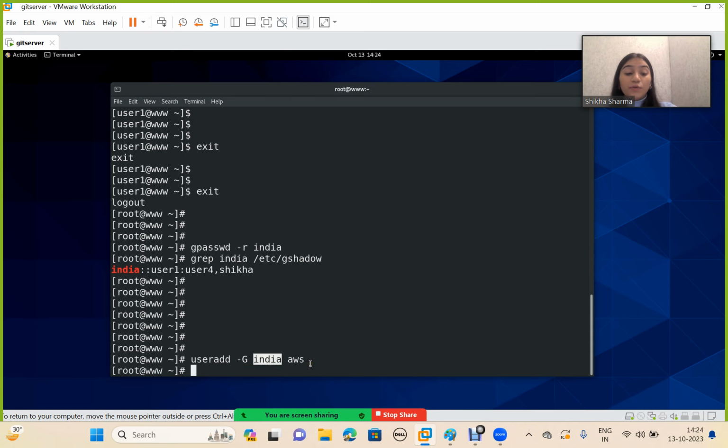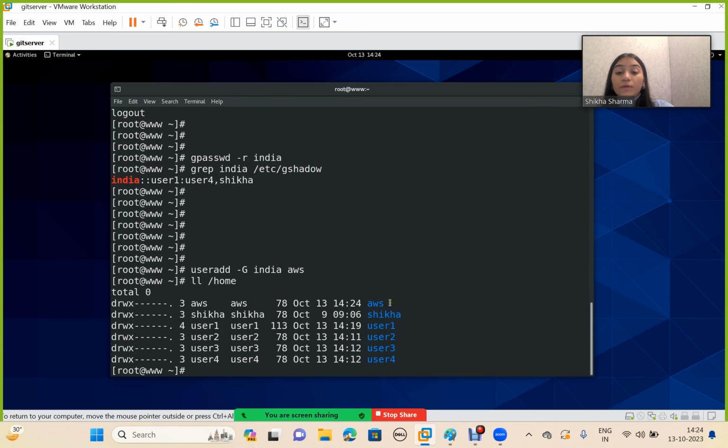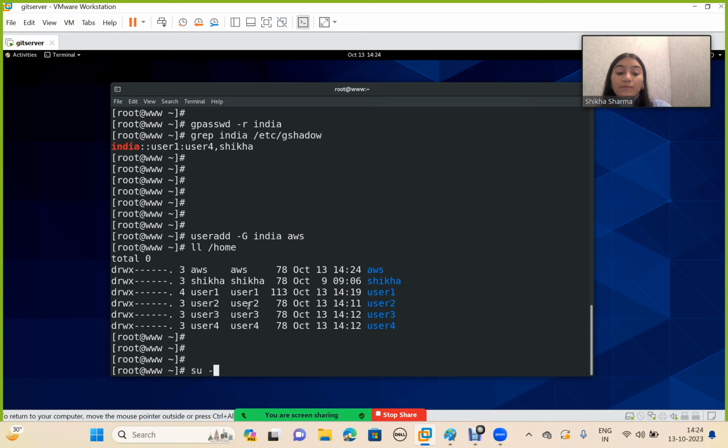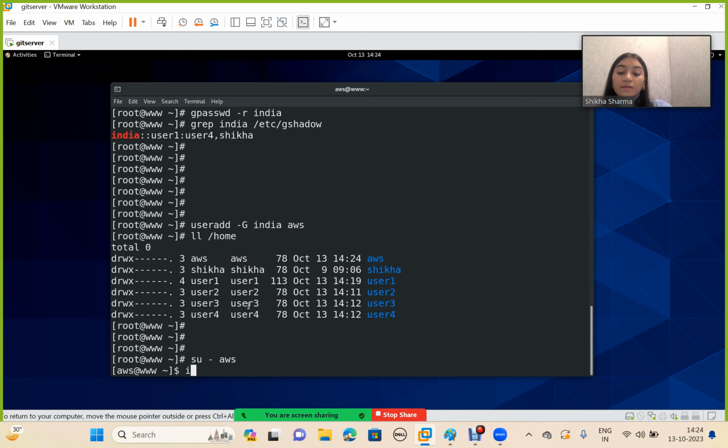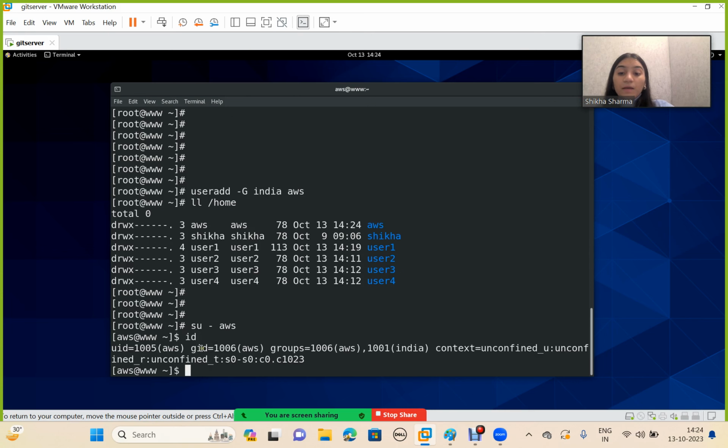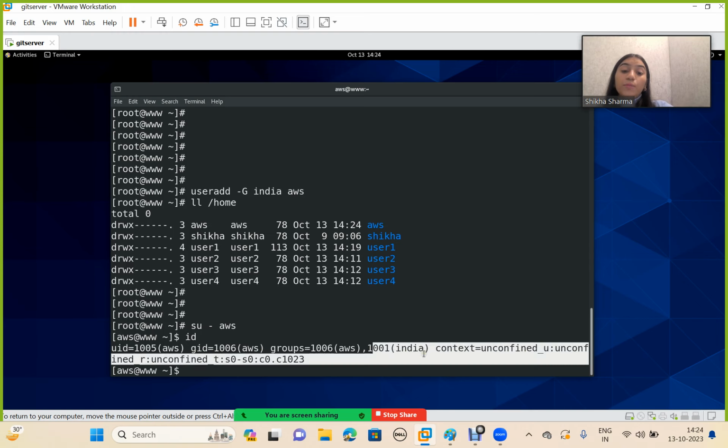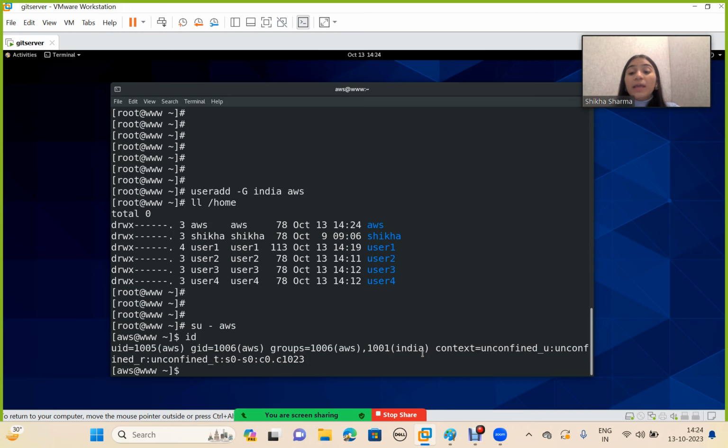So now let's execute this command, and now let's check the AWS user. We are able to create the user AWS, and now let's come under the AWS user to check its secondary group. As we can see, its primary group is still AWS, but it also has a secondary group named India. But now if my mood is changed, I want the AWS user to also have the group India as a primary group. So for that, I'm going to execute the command newgrp and the India group here.